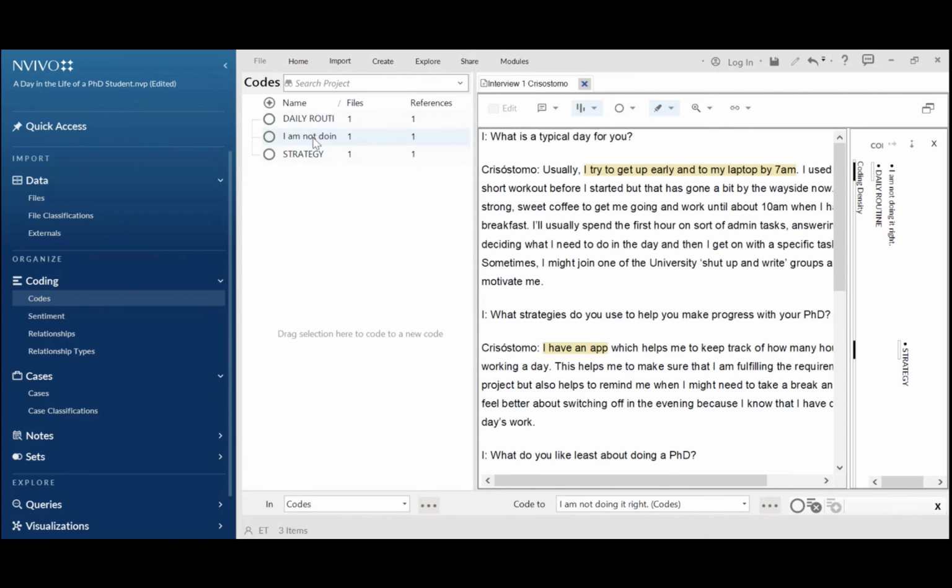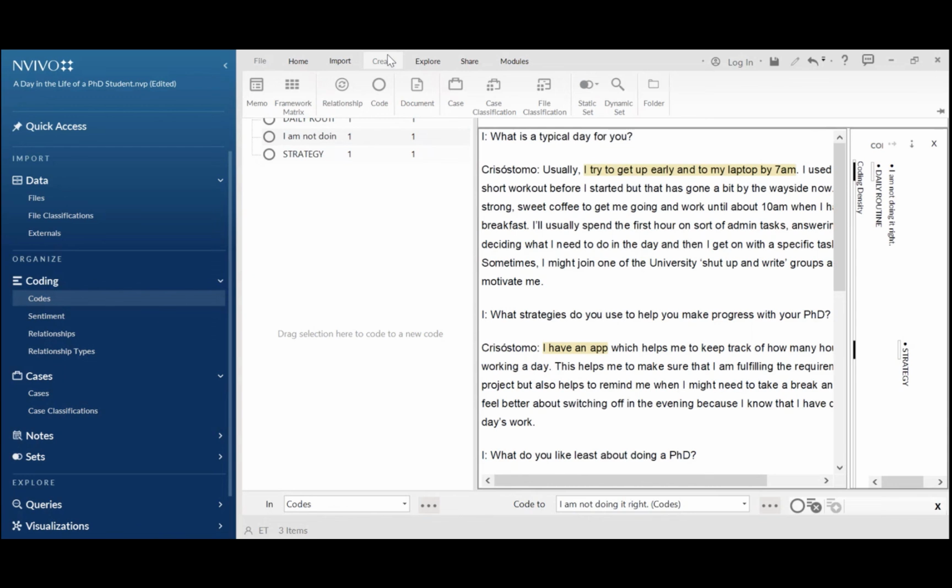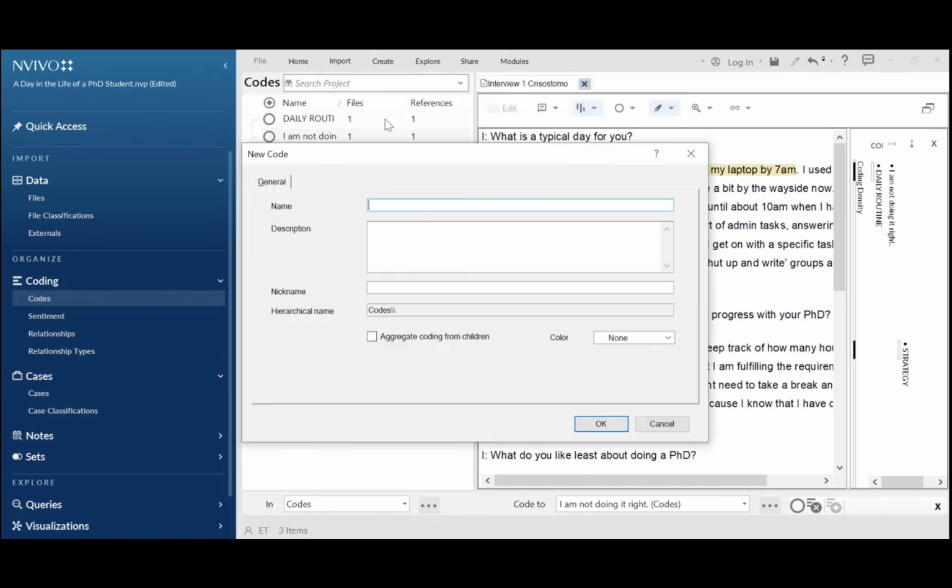So we have daily routine. This is my NVivo code. I'm not doing it right. And here is my other code, strategy. But you may have had this as completely blank, or you might want to add a new code to the ones you've got. And to do this, I can go to create code, and then I can give a name.